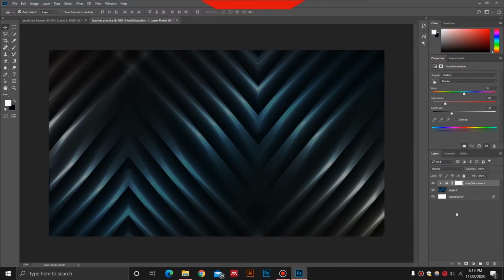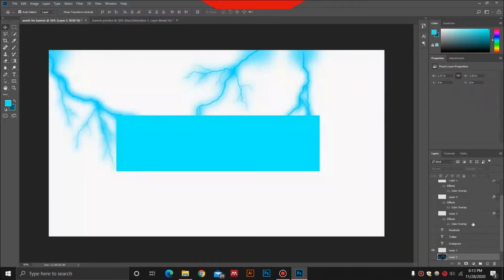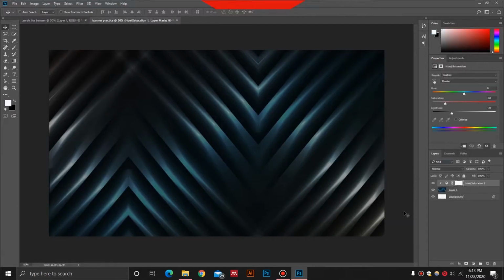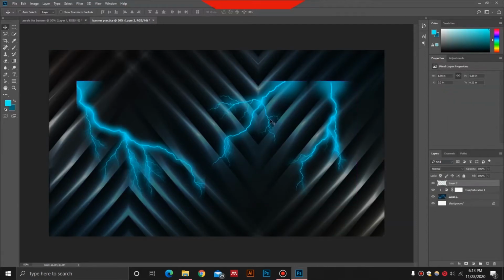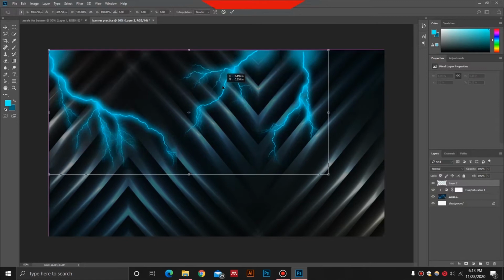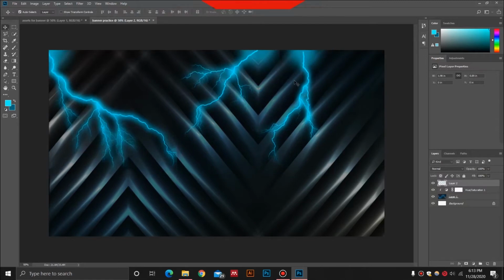Next thing that I'm going to do is import some lightning. You can just go on Google and find all of these lightning PNGs. Make sure that it's a PNG file, a transparent file, so that you do not have to remove the background. I'm just going to select some lightning over here.